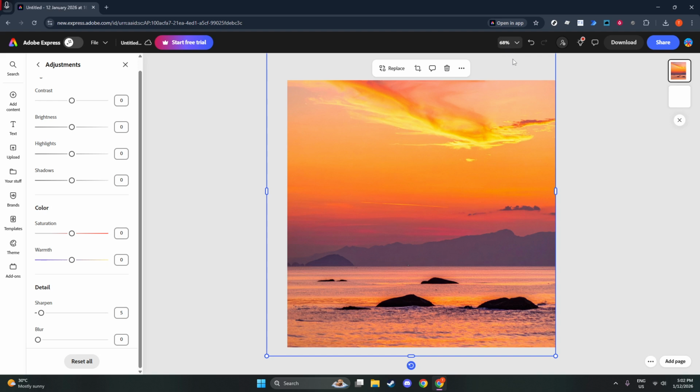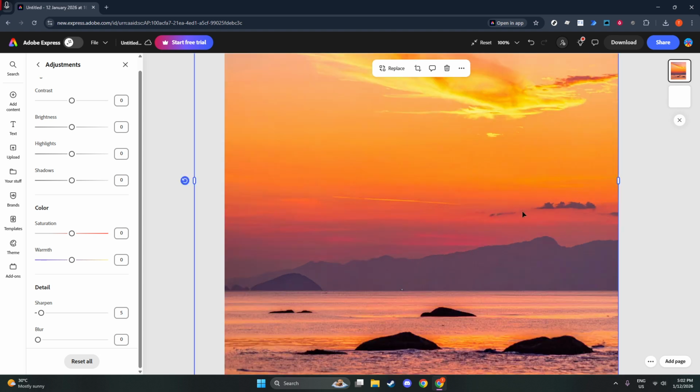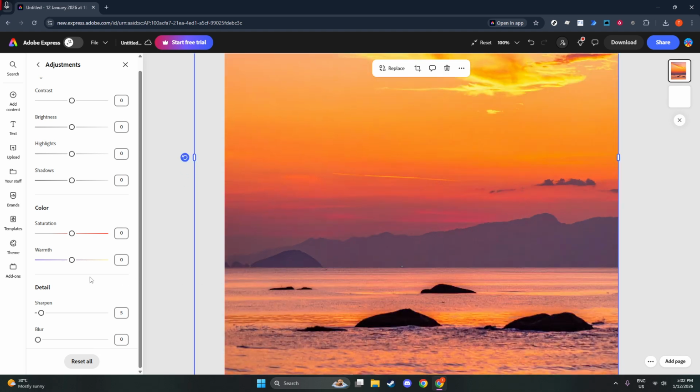From here, you can continue editing your design with other tools, or export and download your project in the format you need. If you plan to share online, a standard image export works well. If you're heading to print, choose a high-quality option to preserve the detail you just added. And that's it. By selecting your image, opening Adjust, and nudging the Sharpen slider with care, you can quickly enhance clarity in Adobe Express and make your visuals stand out.